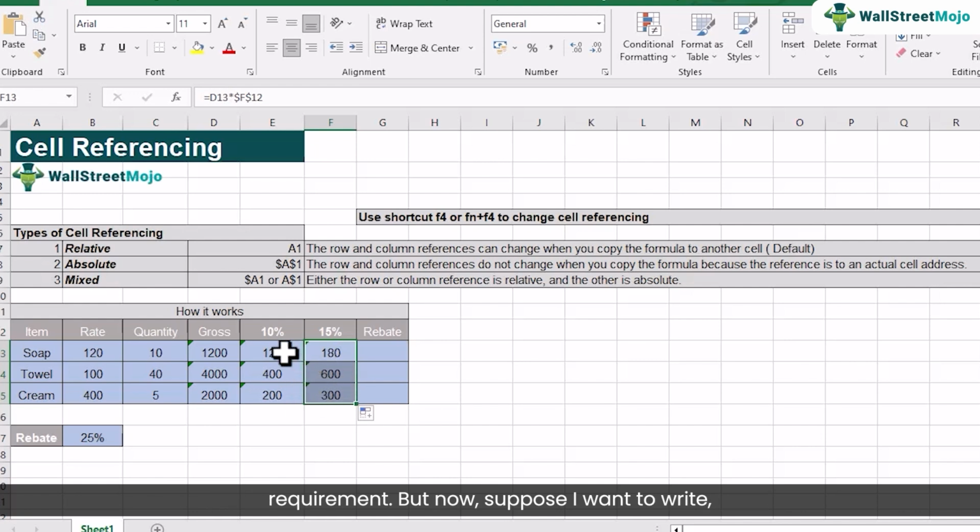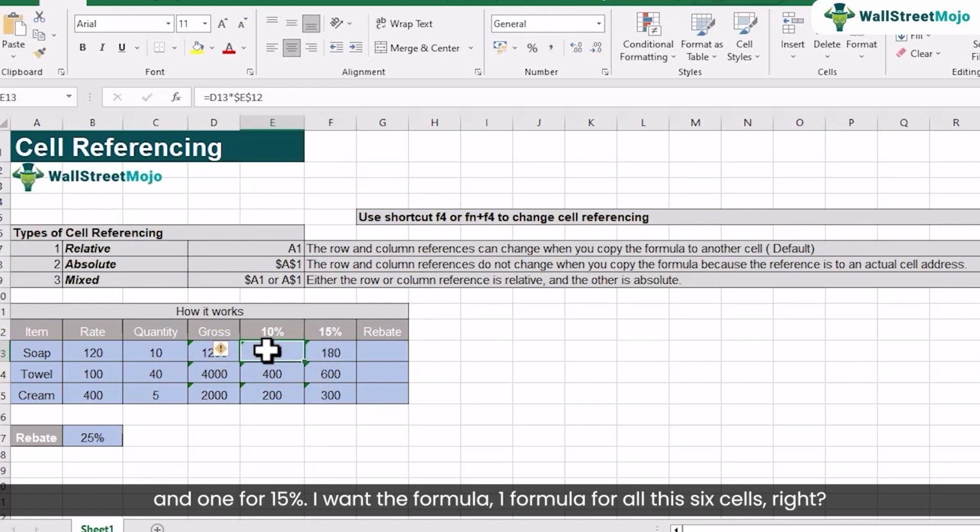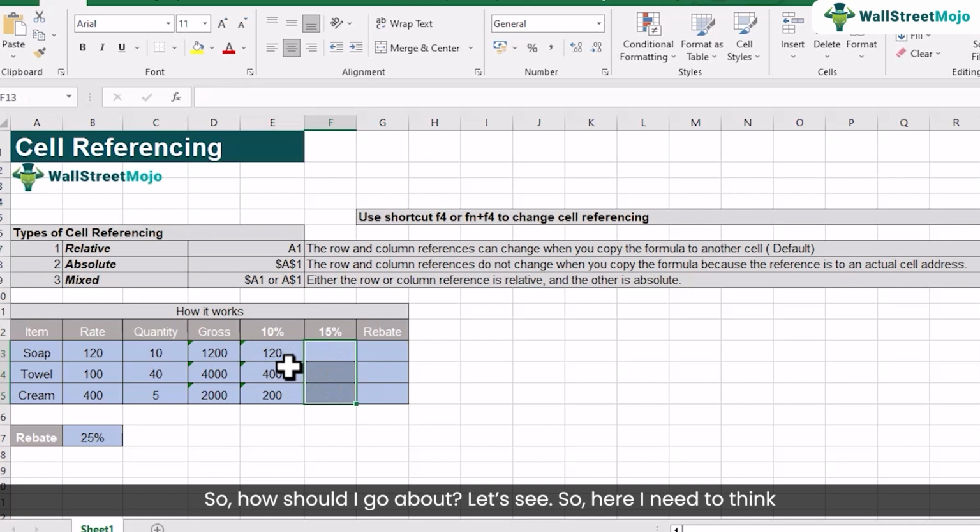But now suppose I don't want to write two formulas, one for 10% and one for 15%. I want one formula for all these 6 cells, right? So how should I go about it? Let's see.